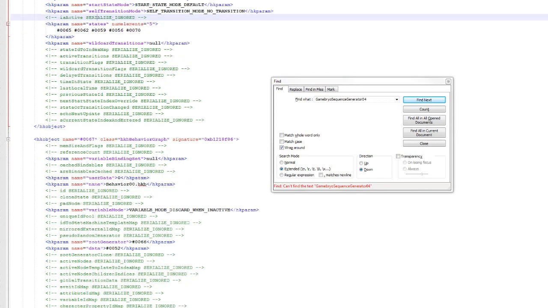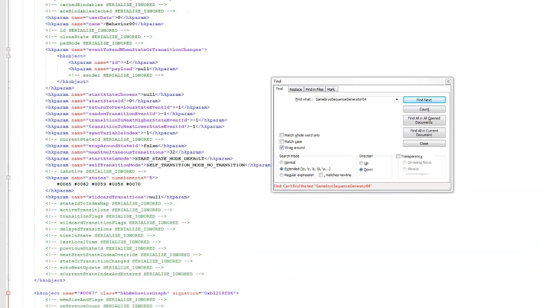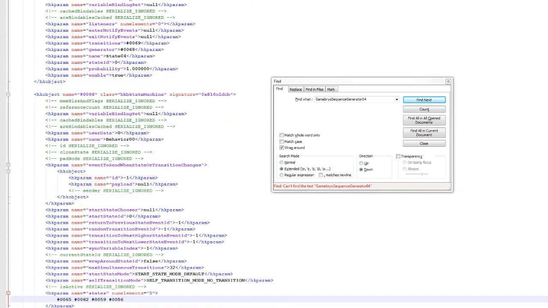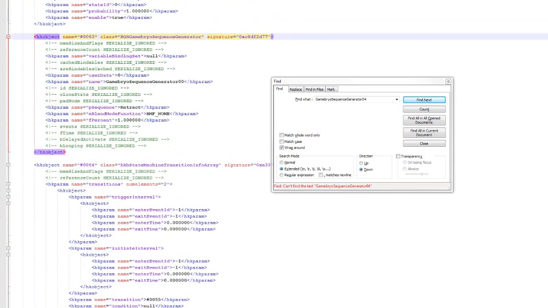Okay. Make sure that there are no collisions with IDs and such. But we don't need to do that. We have plenty of states, right? So we don't need to do that.